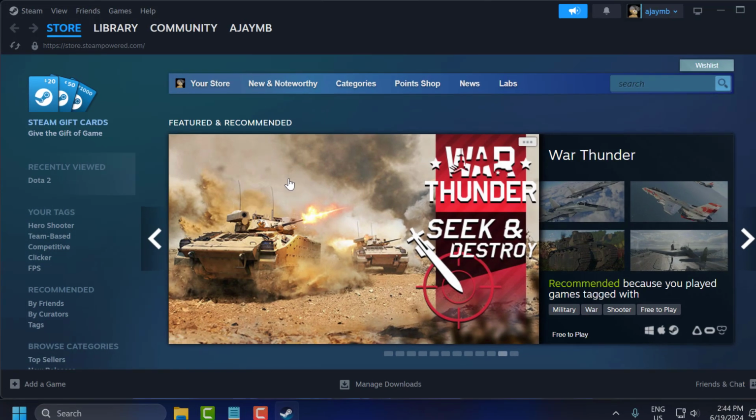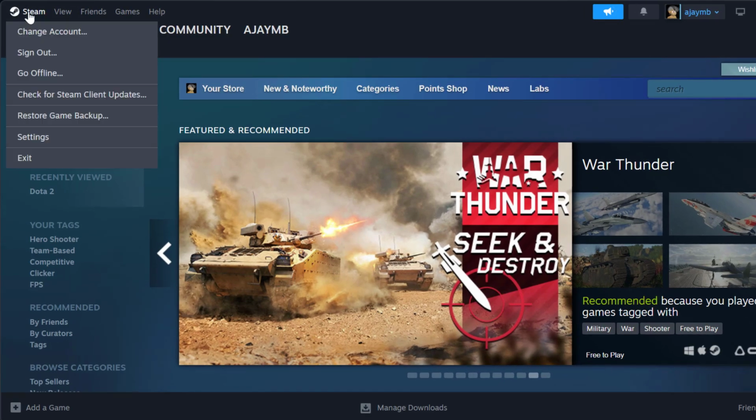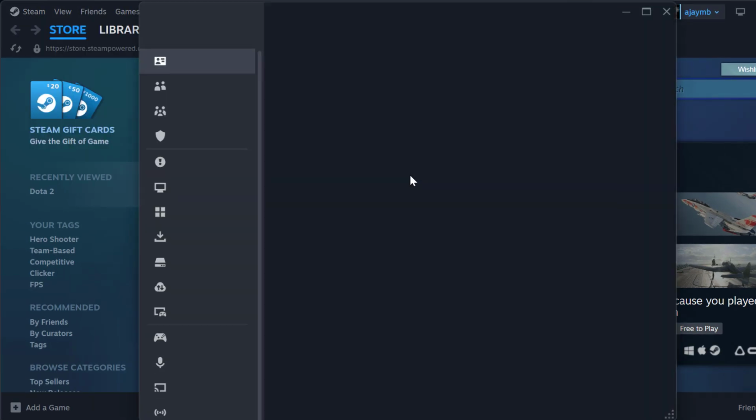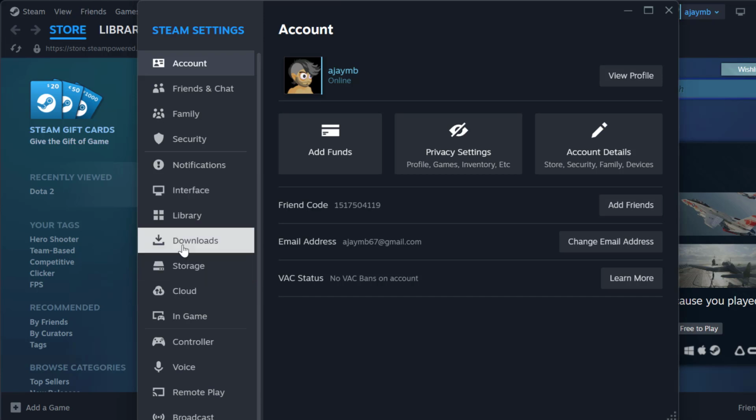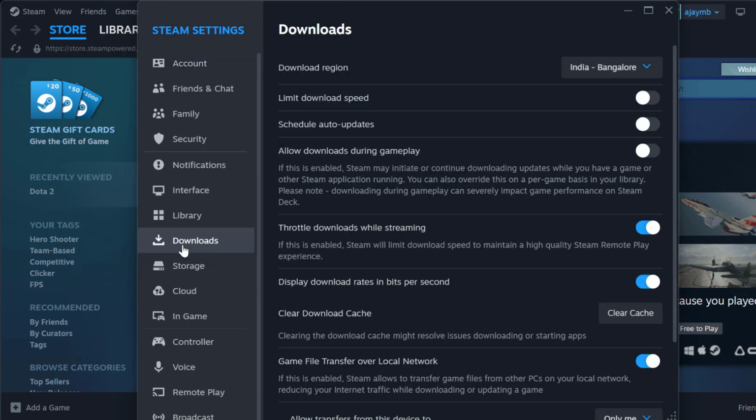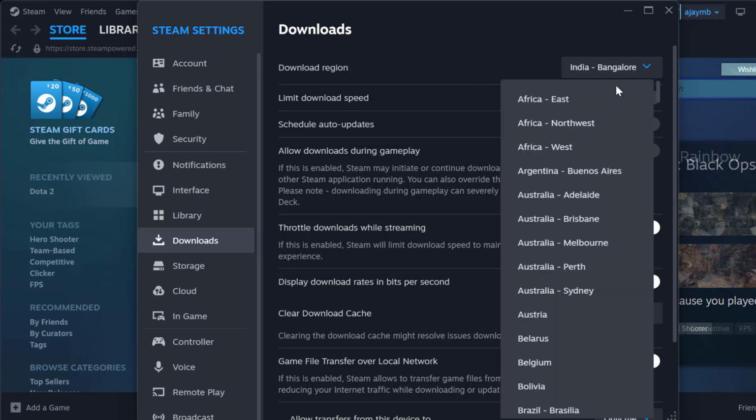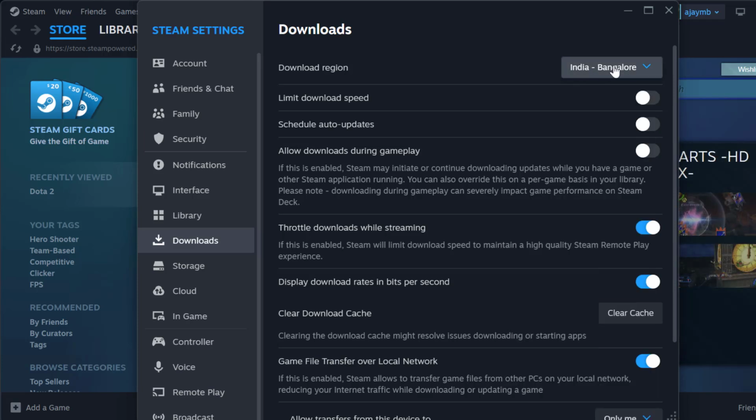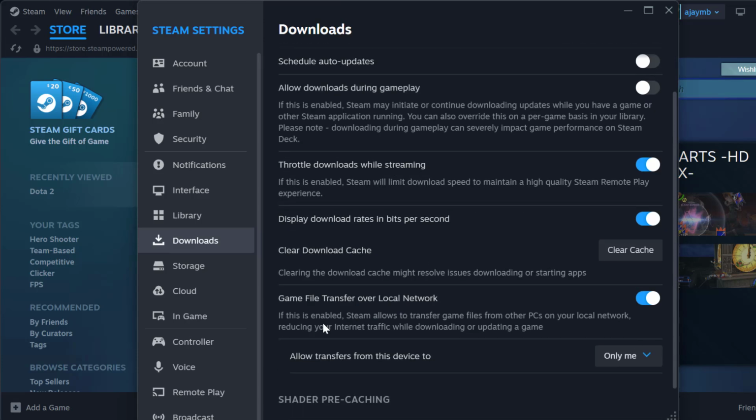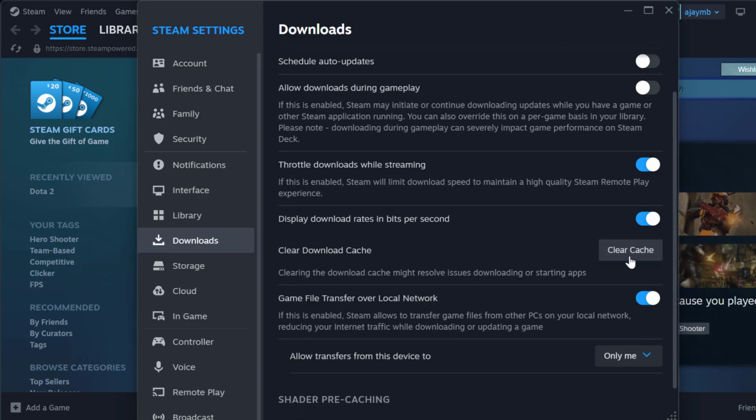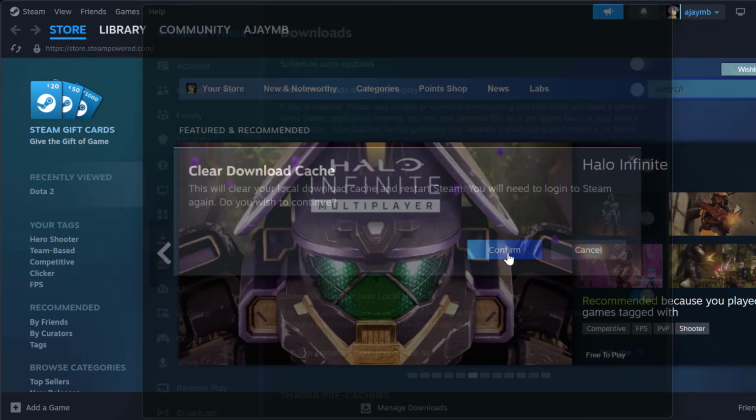The second step, open up Steam. Click on the Steam tab on the top and select settings. Select the downloads. Now on the download region, click on the drop down and set your region to the closest to where you live. After selecting it, scroll down to clear download cache, select the clear cache option, and select confirm.